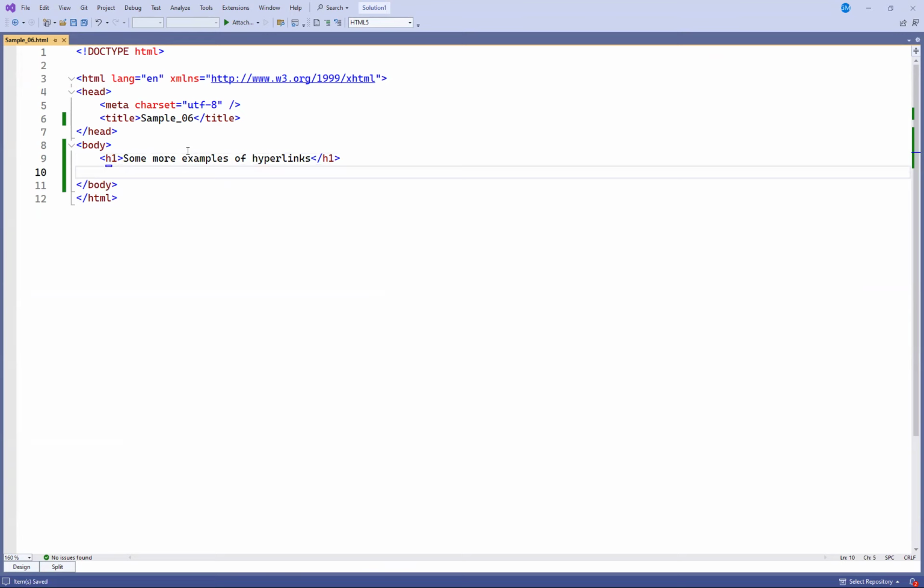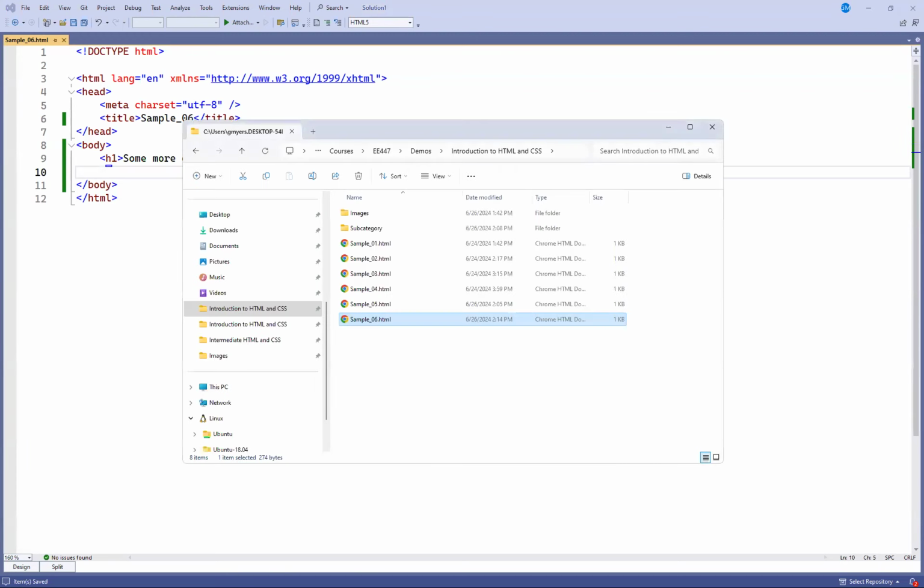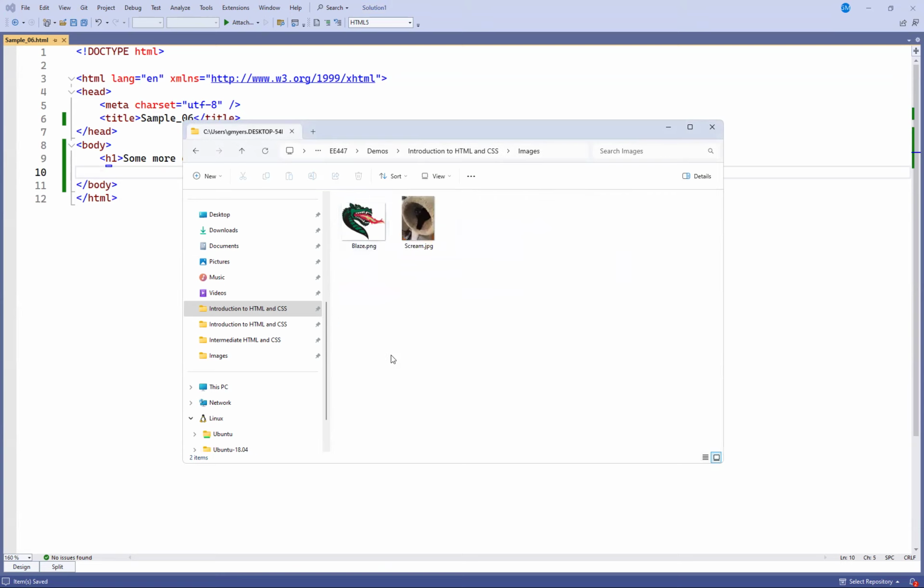And what we're going to do is look at some examples of linking to another resource on your local computer. But this time around, that resource is not going to be an HTML file. If you had been following along with one of the earlier videos, you probably saw the images subfolder when we created the subcategory subfolder. And in that images folder, you'll see a couple of images that I would like to use as targets for our A tag.